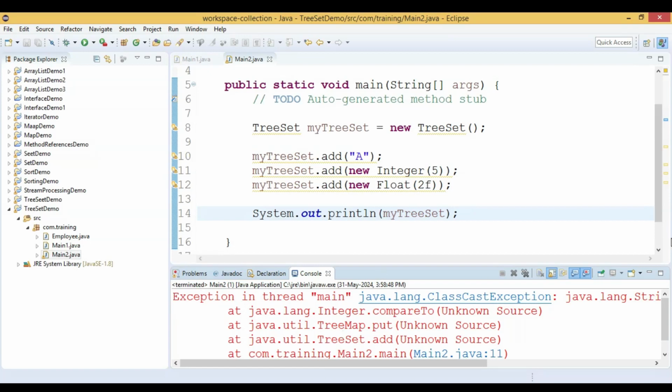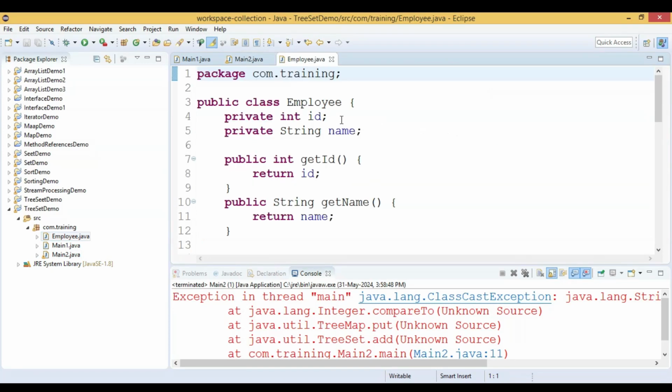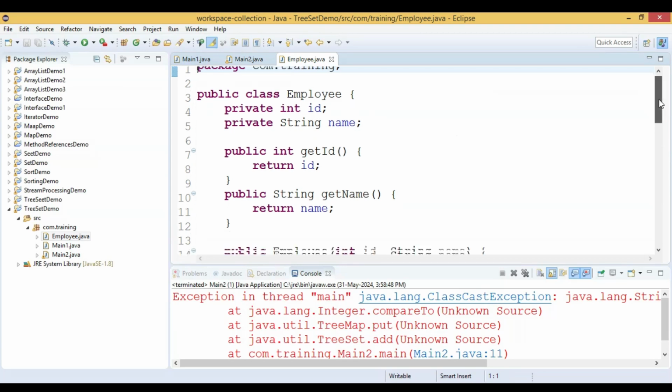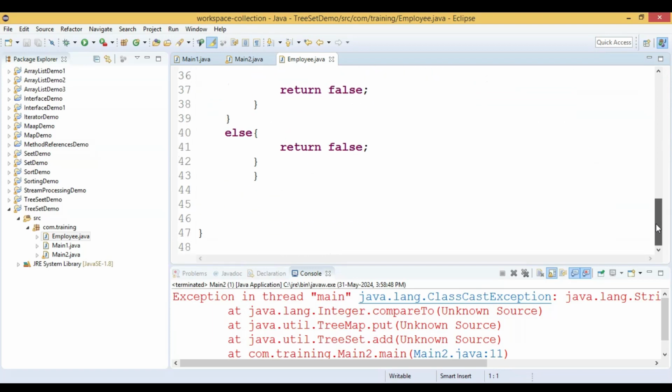Okay. So next, we will try to store an Employee. We will create an object of an Employee class and try to store that object into the TreeSet and see what happens. So we have a class called Employee. We will see that class. This class has two instance variables, id and name, and it has get methods, a constructor, and hashCode and equals.